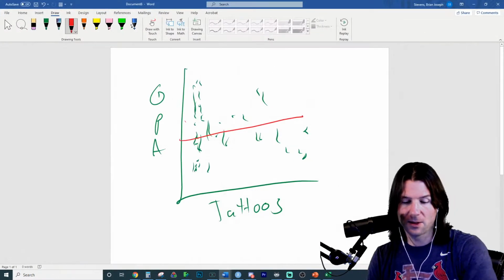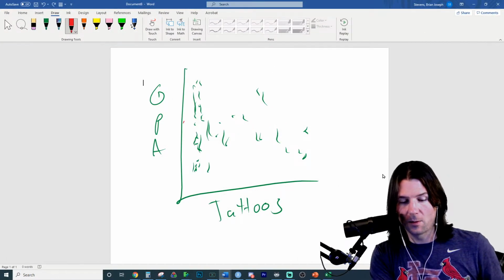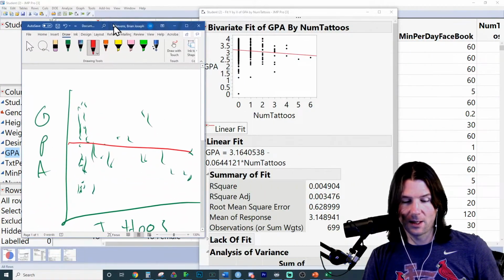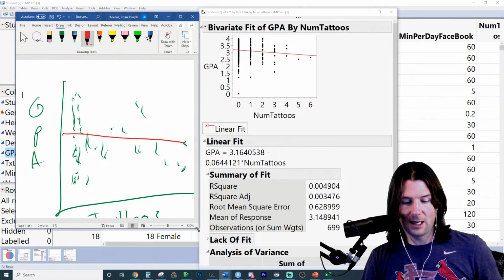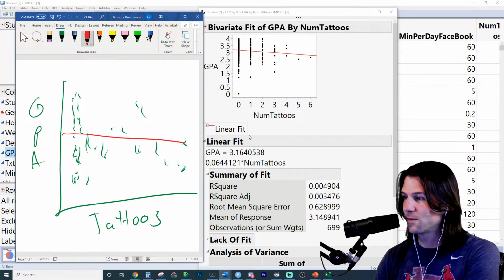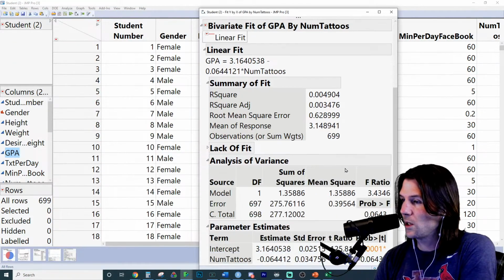My gosh. I'm not going to pat myself on the back, but the first line I drew, I can't make it reappear, was something like this right here. And that graphic looks a lot like it. I'm very proud of myself. Good job, Brian.